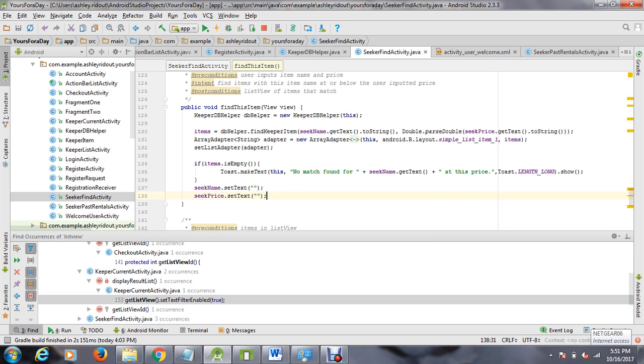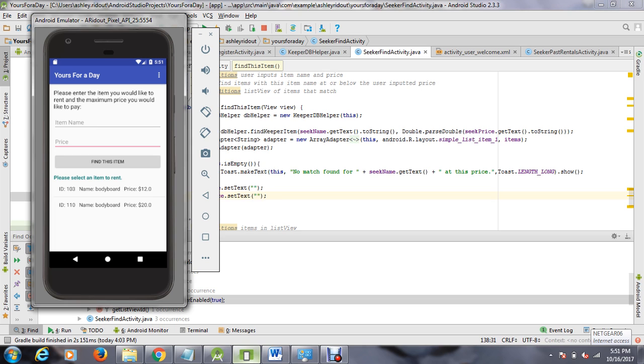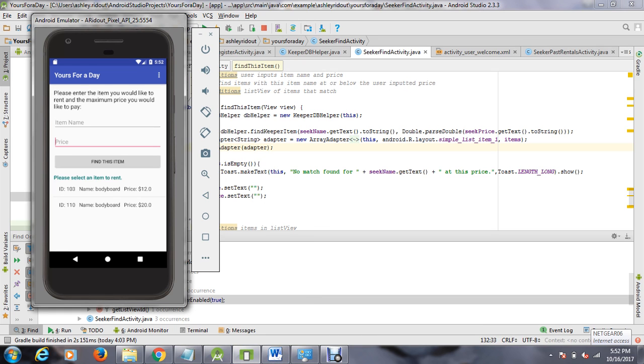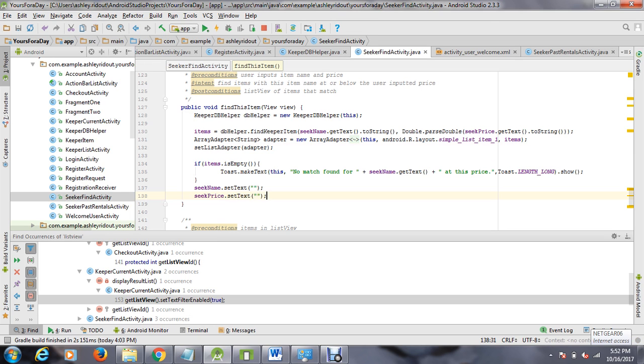And then we had to use an array adapter. That way we could turn this information into the lists that you see here, bodyboard, each of these views uses this array adapter to turn that array into that list. And there's also a message if there is no item found at that price. So somebody wants to rent a cat. No match found for cat at this price, and you'll see there's nothing down here below.